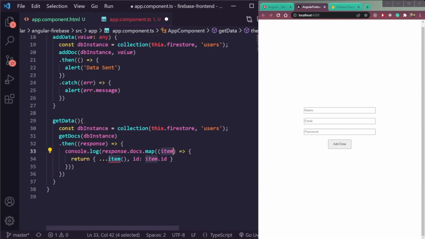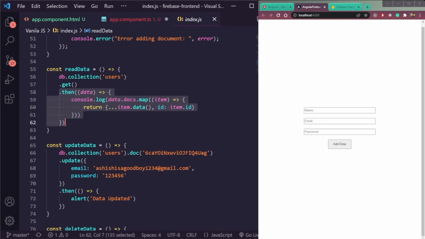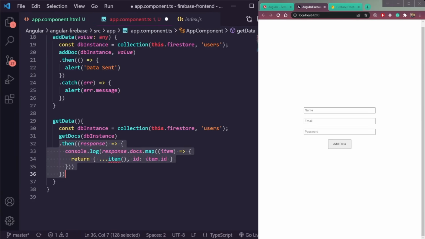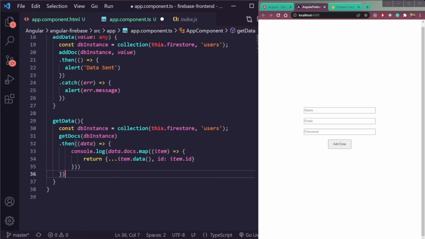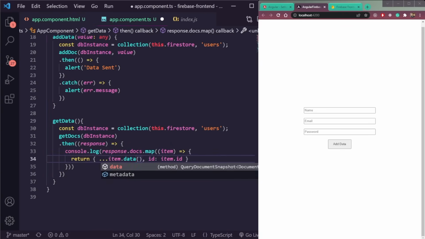So what are we doing wrong here? Okay, we are using return. Fine. So what we can do is just open the JavaScript file here in the JS, and then just copy this block of then data and replace it. It will be the same, but okay, we have to get the data here. We can just say item dot data.